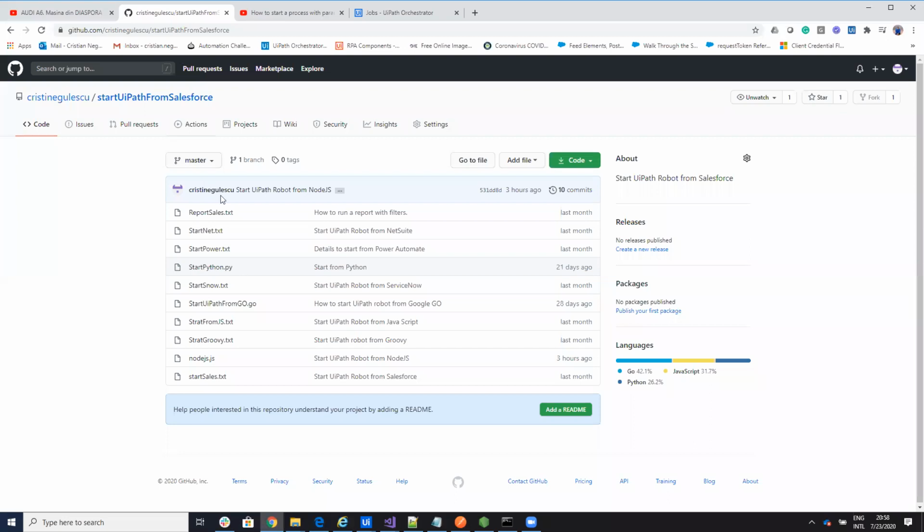Like in all the other movies, all the code will be shared on GitHub. We will see the code, and here you have the code for ServiceNow, Python, Go, and all the other things that I created.